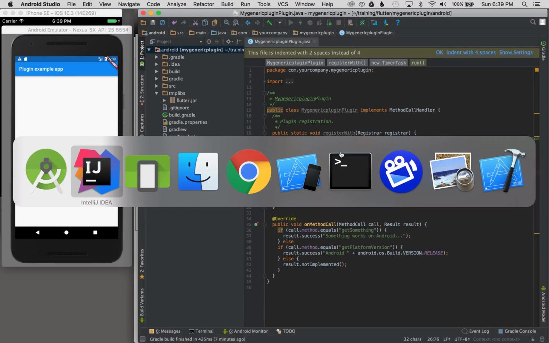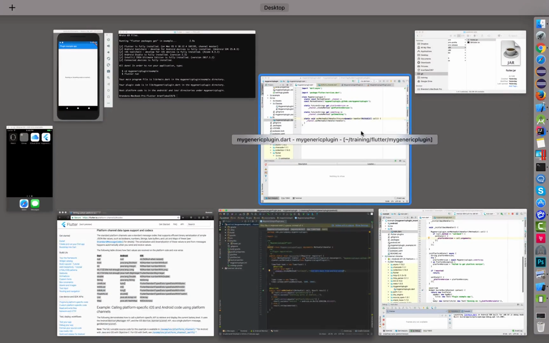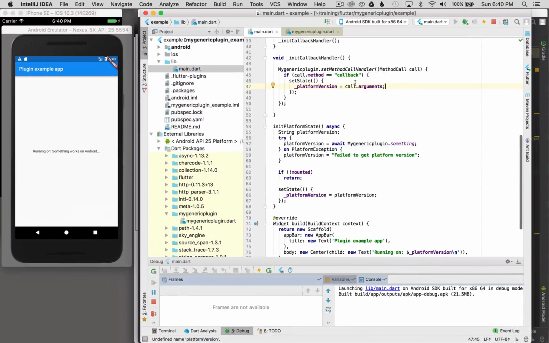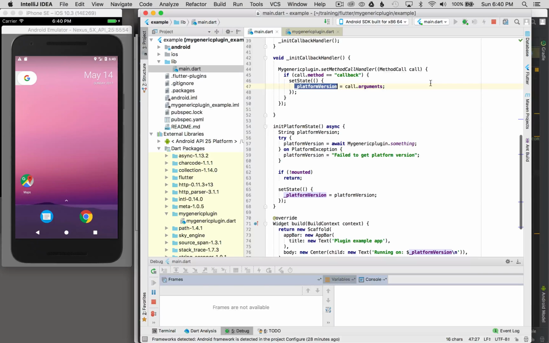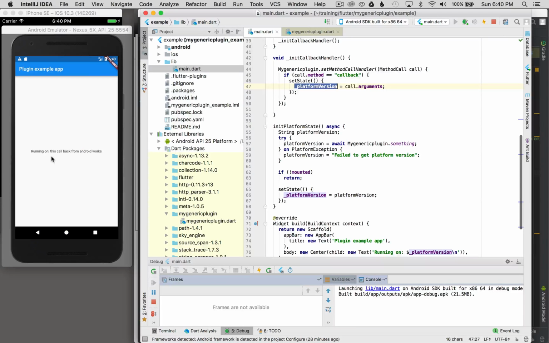So if I go back to my example application, where's example? Example application here, I'm listening now for set method handler. And then when the call comes in, I'll evaluate that and compare it to this method as a callback. I'm going to fetch these arguments, and then re-render the platform version, which is basically the center text. So I can go ahead and restart it because I did structural changes. And if all goes well, it should work great. Oh, there it changed.